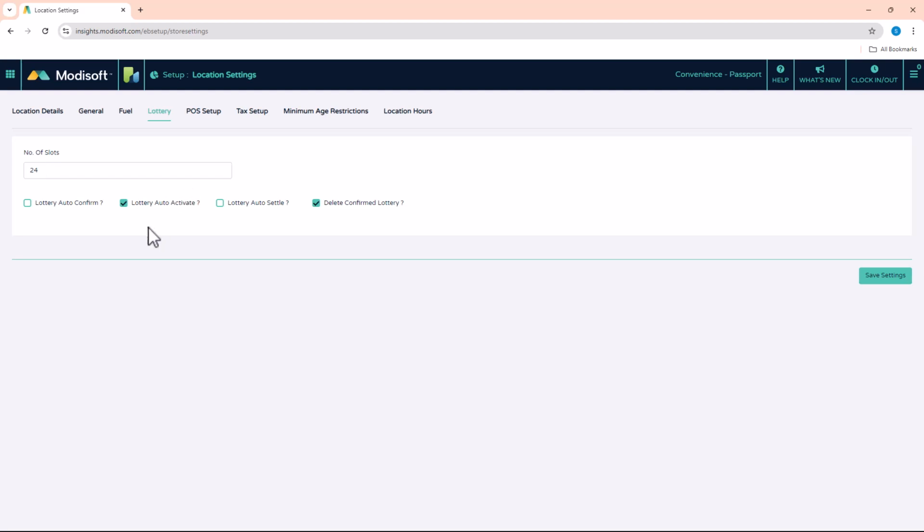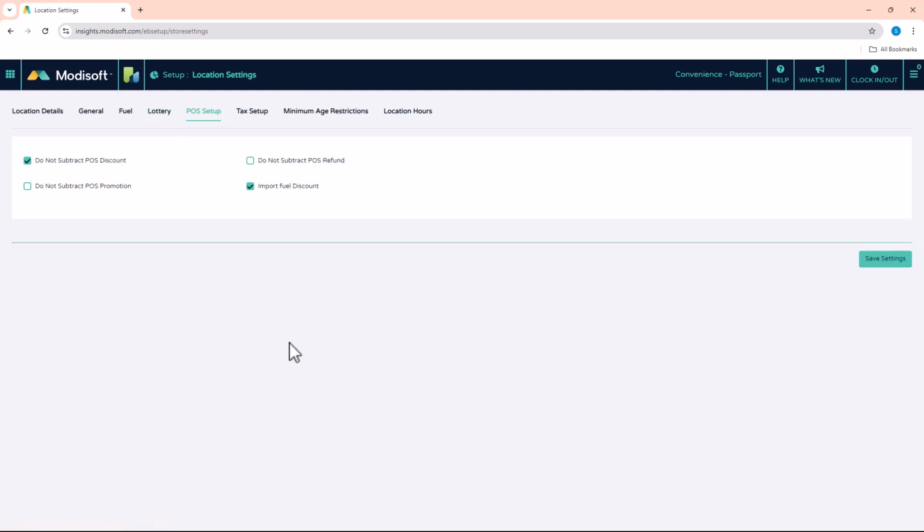If you want your lottery tickets to be automatically confirmed when they're added to the system, you can check here. If you want them to be automatically activated whenever you confirm a ticket, or if you want to be able to automatically settle your lottery or delete confirmed lottery, you can check mark that here and then just hit save settings whenever you are satisfied with those changes.